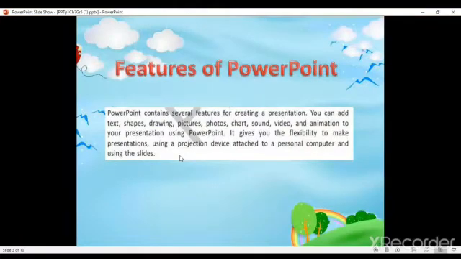Features of PowerPoint. PowerPoint contains several features for creating a presentation. You can add text, shapes, drawings, pictures, photos, SmartArt, charts, videos, sound, and last but not the least, animation, which makes PowerPoint differ from other software. It gives you the flexibility to make the presentation using a projection device attached to the personal computer and using the slides.